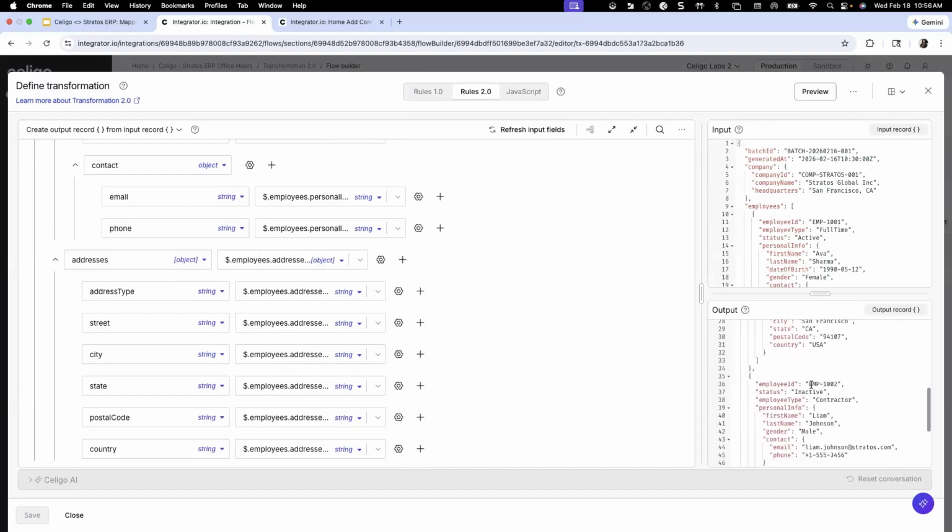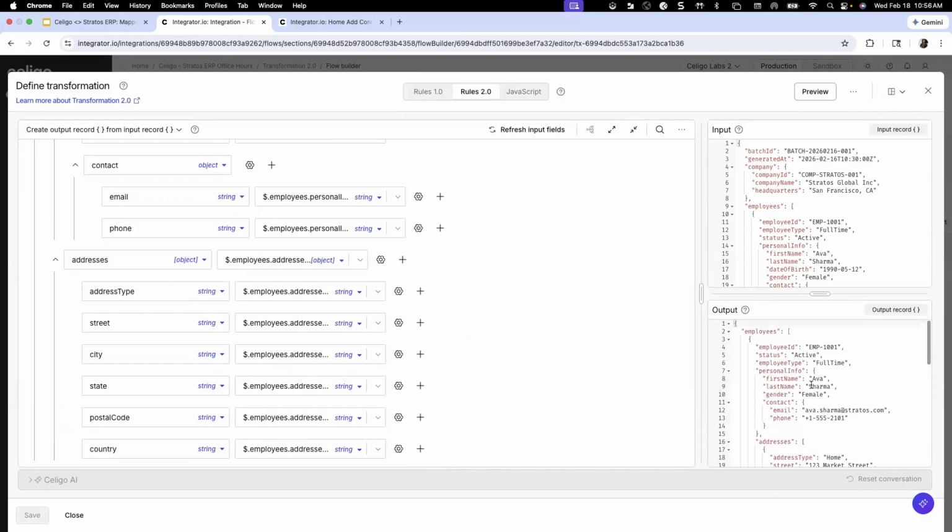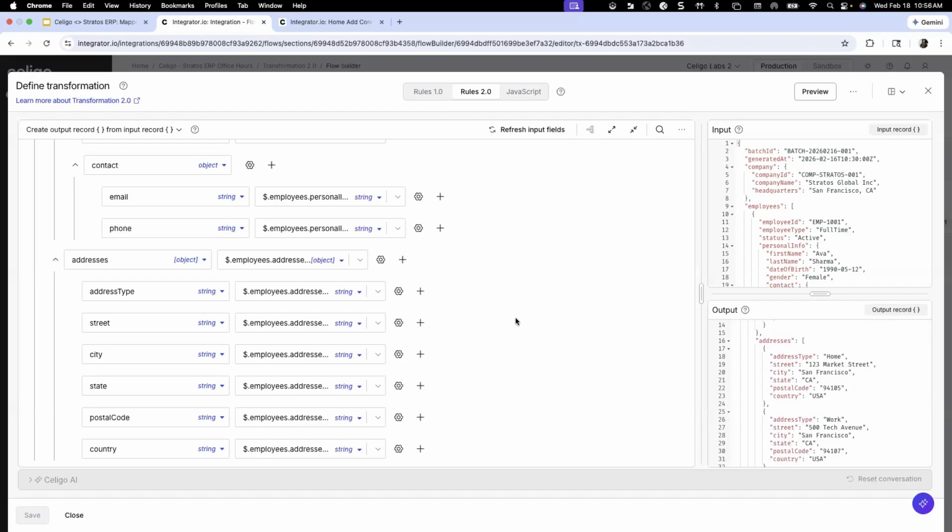And then it is pretty much similar where you can preview your data to make sure that you are getting the output as expected. That is that easy. But again, most of the things are quite similar to Mapper 2.0.